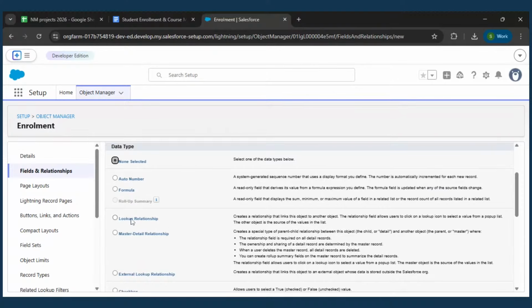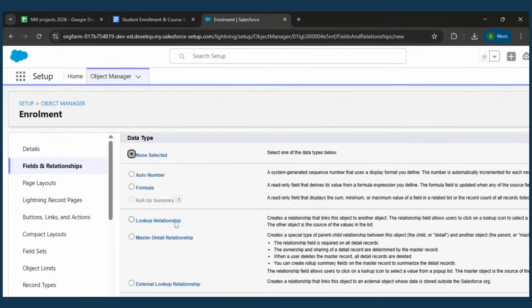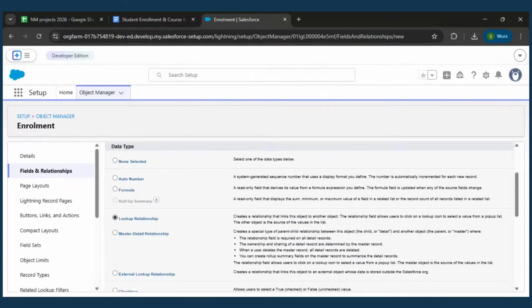Okay, so now creating a lookup relationship. Just click on new. This is the data type page. Here we need to select lookup relationship. A lookup relationship means a relationship between two objects. In this we have a child object and a parent object, right? The child object is linked to the parent object. In that way, we need to create a lookup relationship.